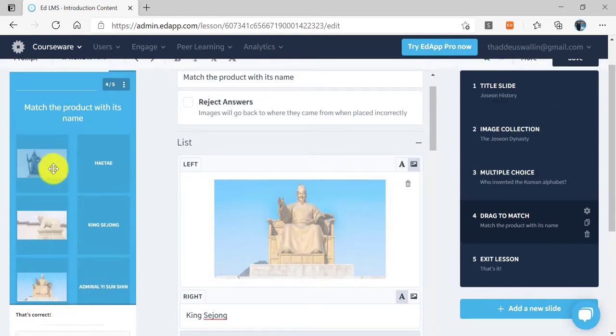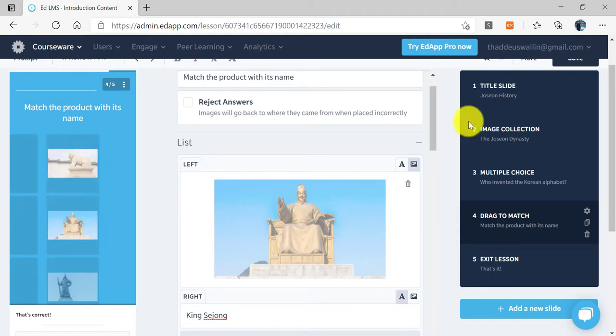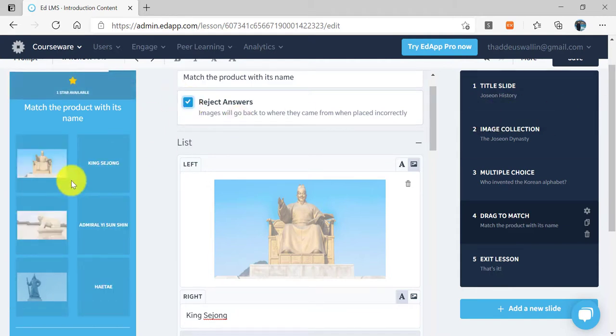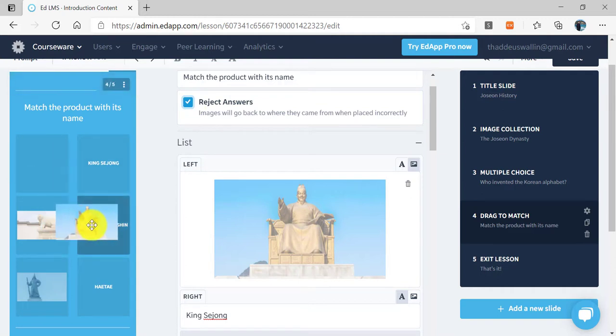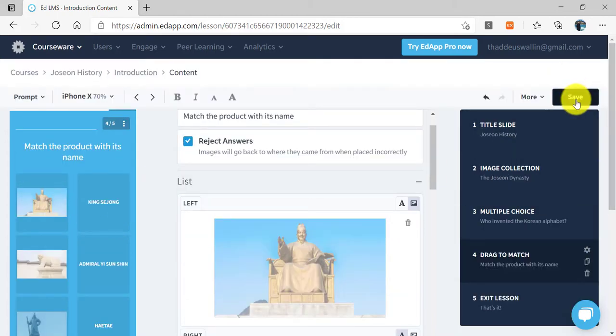We can see if we take the image of the admiral here, we can drop him right on that, the king and the hete. Now, one thing I like to do is reject answers, especially for small children or first-time students. That way, if I grab the wrong picture, it will not accept the answer. That's a nice way to make sure the students always are learning from their mistakes.